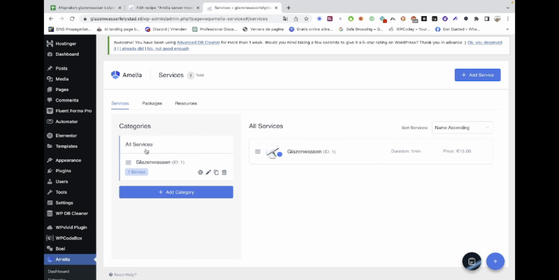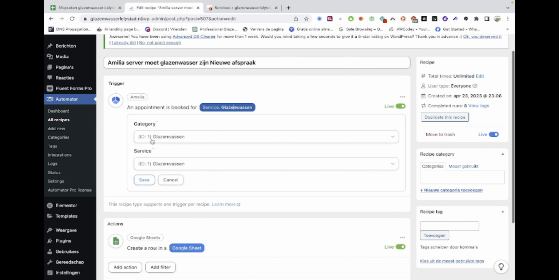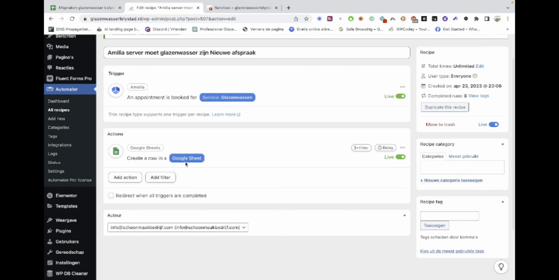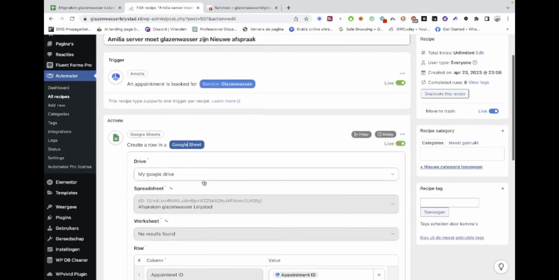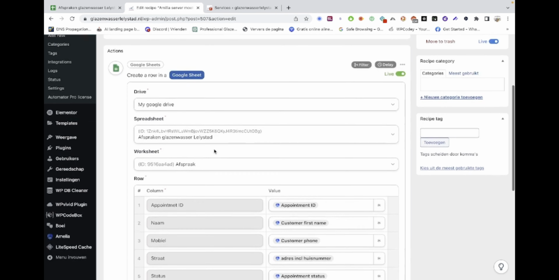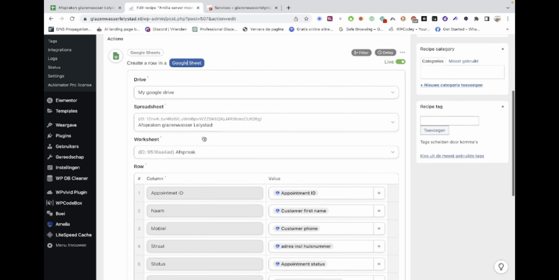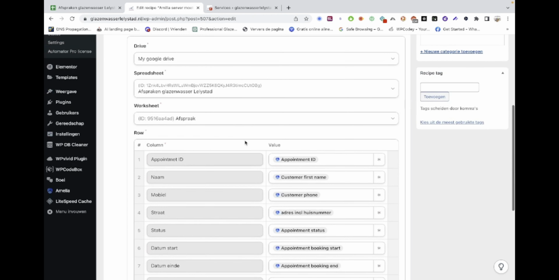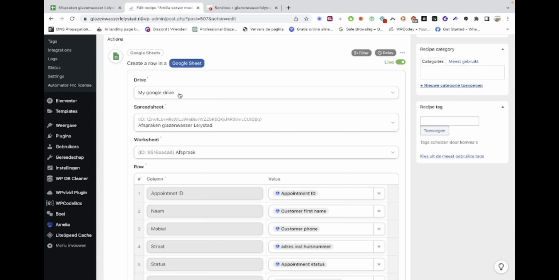So you see here, this is the category ID number 1, and this is the service ID number 1. And when you make another service, then it will be ID number 2. So it's important that you have chosen the ID number 1 for the category and the ID number 1 for the service. Once you have done that, then you have to choose create a row in Google Sheets, and then you have to get the columns, but first you have to go to the particular sheet that you're using and the spreadsheet and the worksheets.